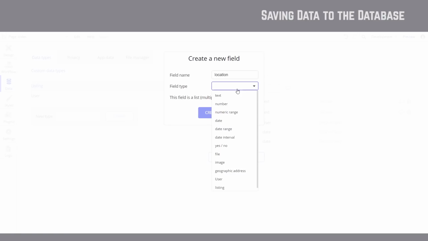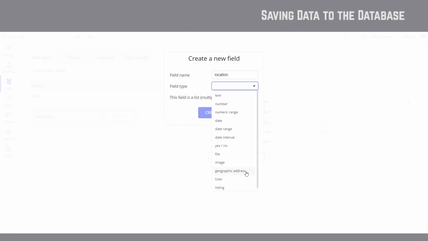Location is an interesting one because we can actually store this as a geographic address, and that allows us to plug that information later into things like a Google Maps element, and have that geographic address be translated into a marker on the map. So we'll save that as an address because it's going to come in as an address.